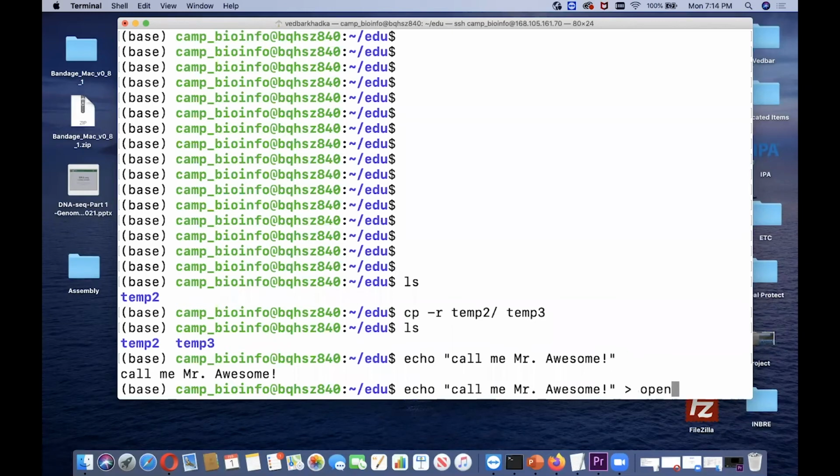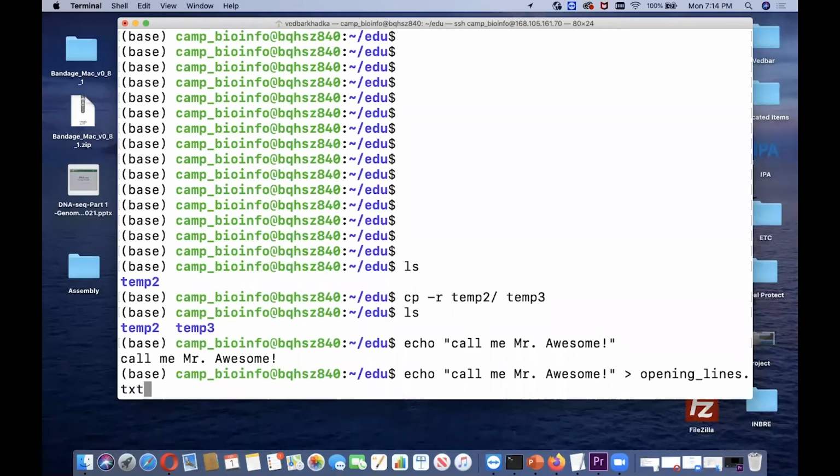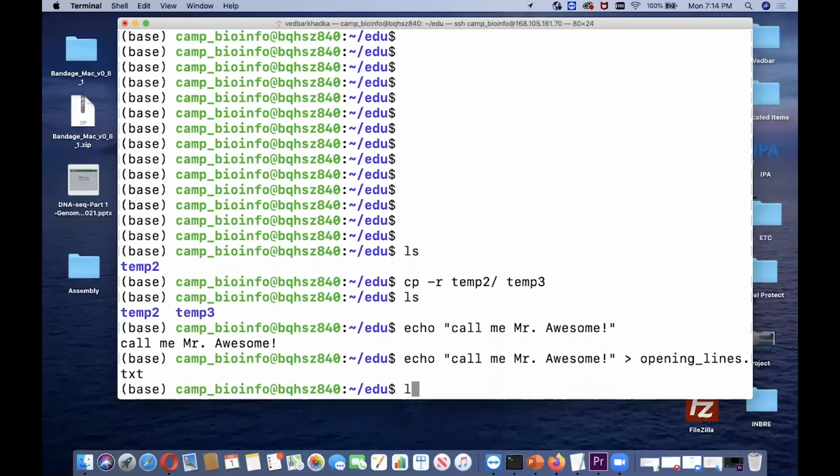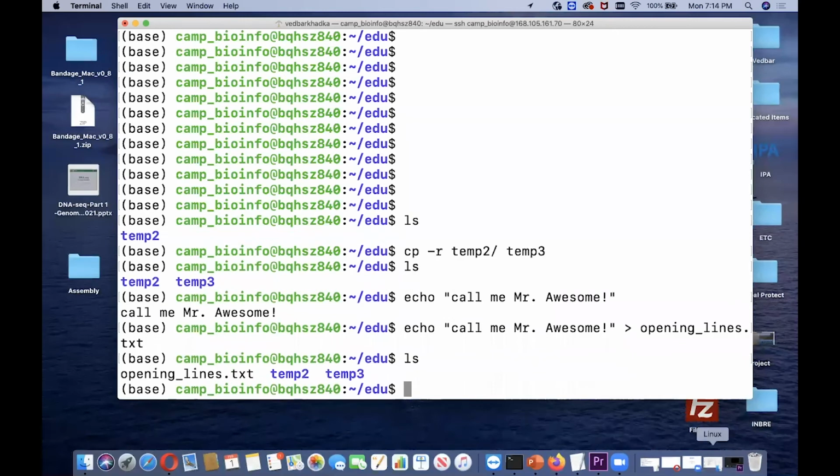If you don't want to view the text in a terminal, then you can save it in a file. Here in an example, I am typing echo call me Mr. Awesome and saving it in a file called opening lines.txt.